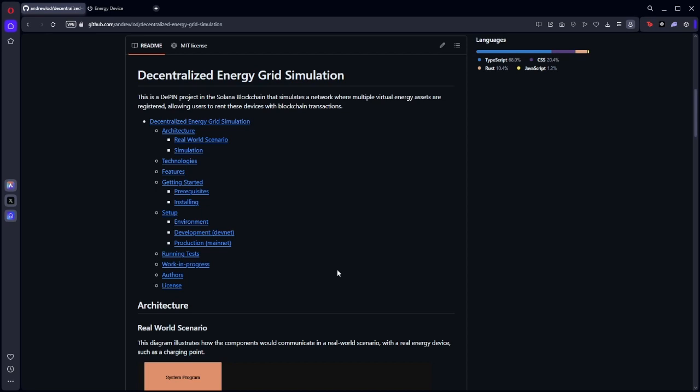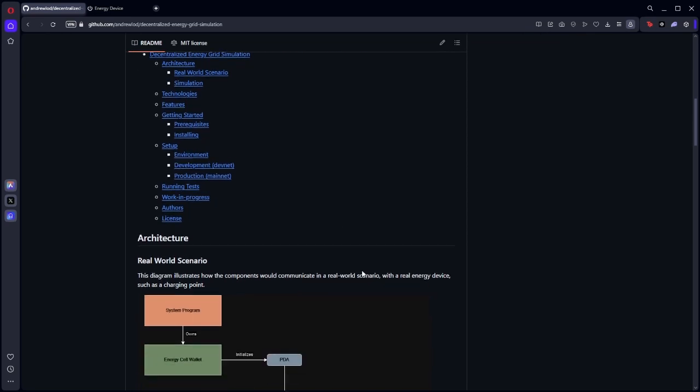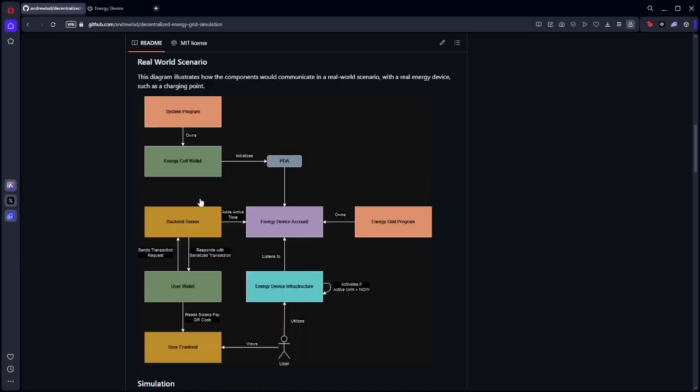When the user scans the QR code via Solana Pay, it confirms the transaction. The device is automatically unlocked for the specified amount of time, which can be a couple of minutes to several hours. So let me show you how this works on the blockchain.